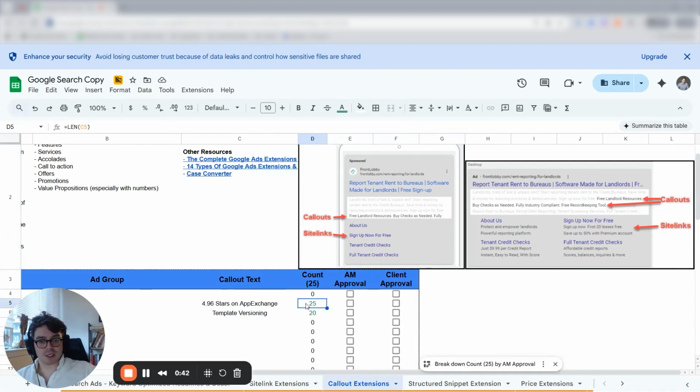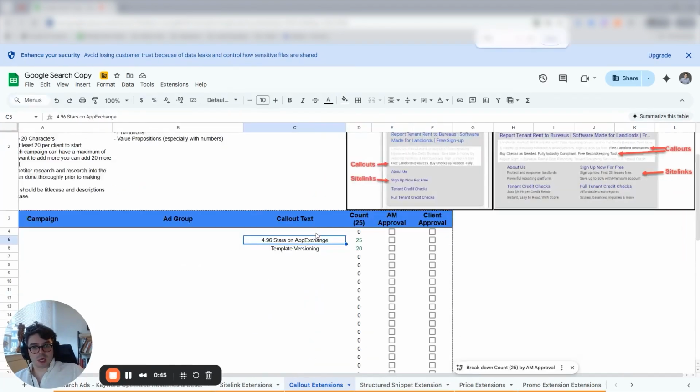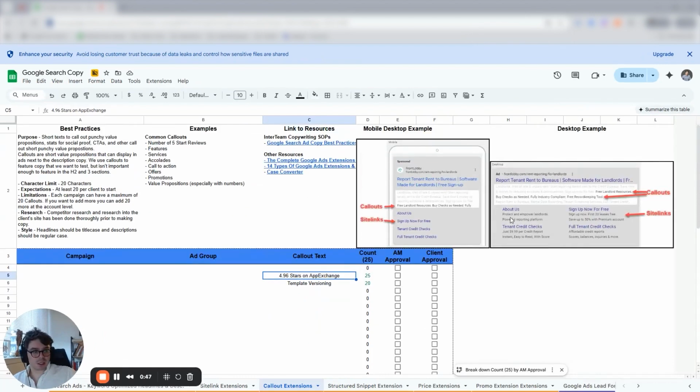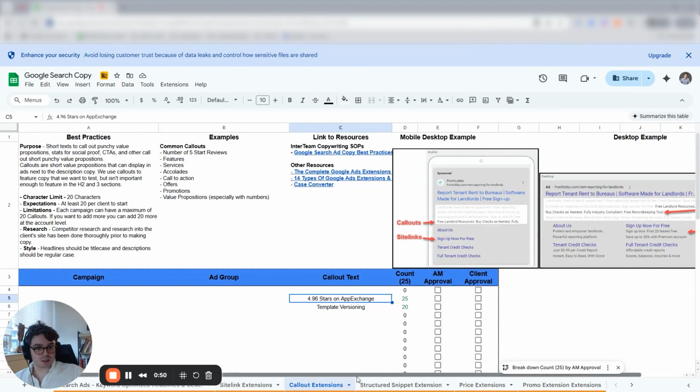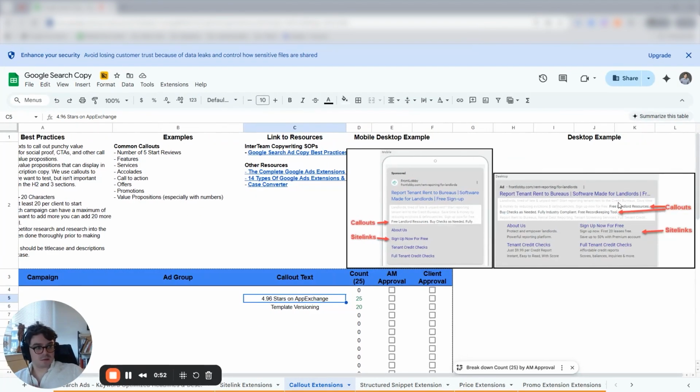They're 25 characters maximum, so not very long, and I think they can display up to 6. Usually you'll see around 4 or so, maybe 2 in some situations, displaying in an ad, and they're frankly kind of hard to see sometimes because they blend in with the description since they're not bold or distinguished in any way stylistically from the description copy.